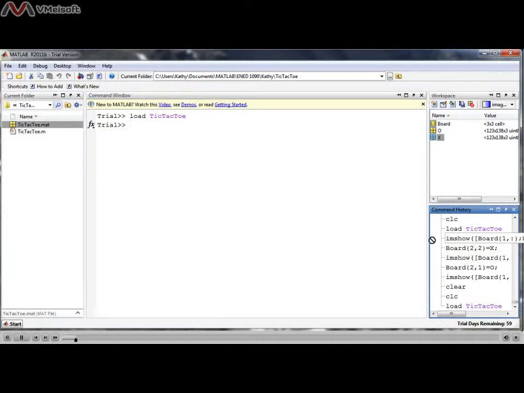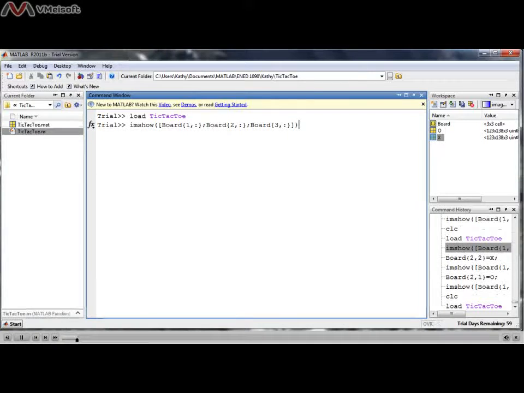If I want to see what this board looks like, I'm going to drag and drop a command here. The command imshow is short for image show, and it's used to actually display an image. If I look at the arguments inside of imshow, I have board 1, colon, and that would indicate row 1 of board, all columns. I then have board 2, colon, row 2, all columns, and board 3, colon, row 3, all columns. If I go ahead and hit enter, I'm going to see an image of this tic-tac-toe board.